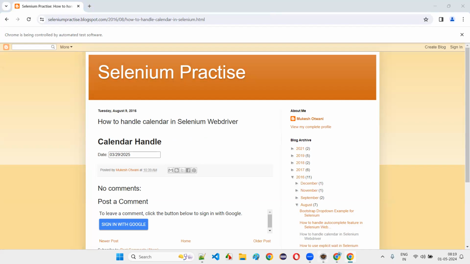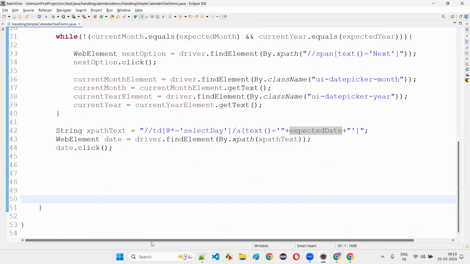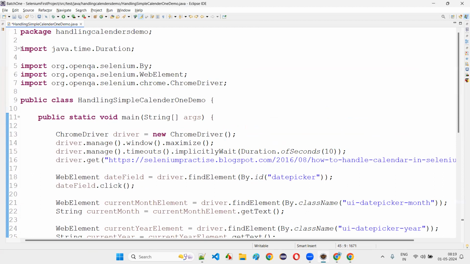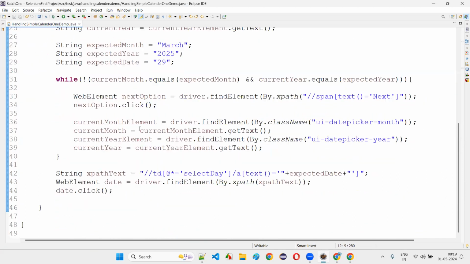Yes. Is it clear, guys? How we have to write the code, is it clear for you? How to write the code for selecting the date in the calendar? There's only one type of calendar that I covered. Multiple varieties of calendars will be there in real time. We have to learn all these things.